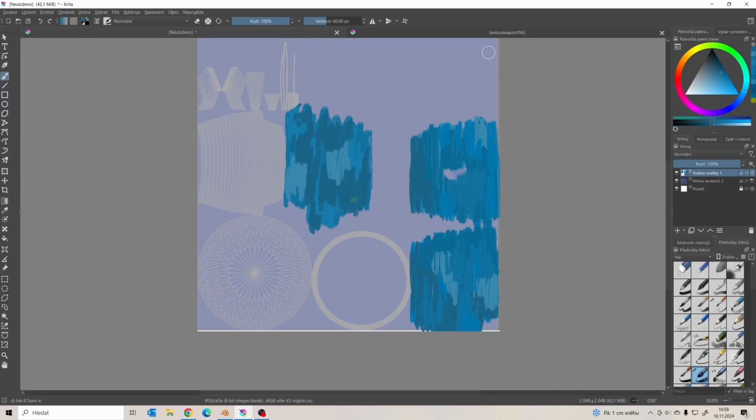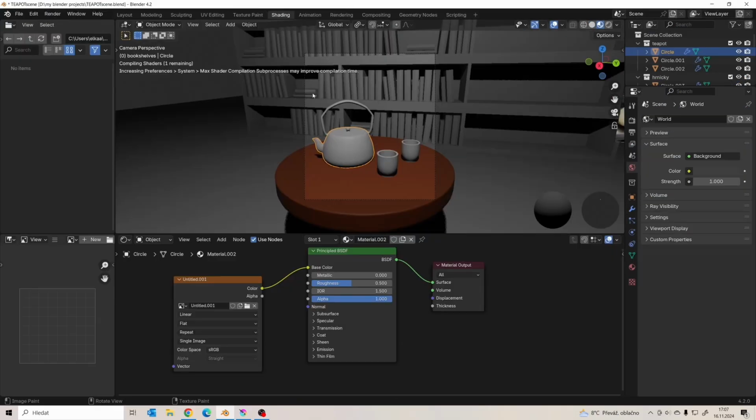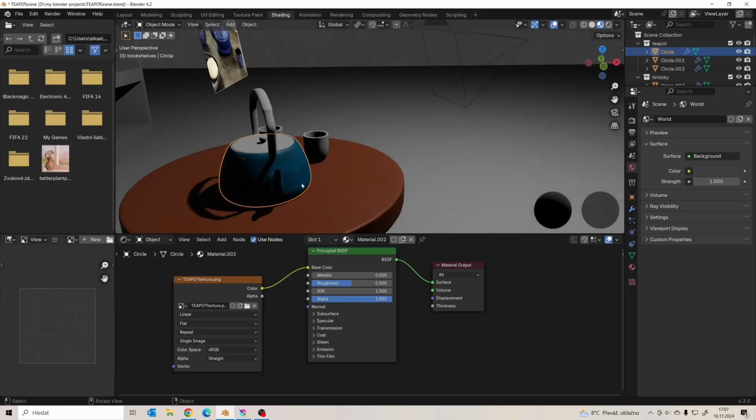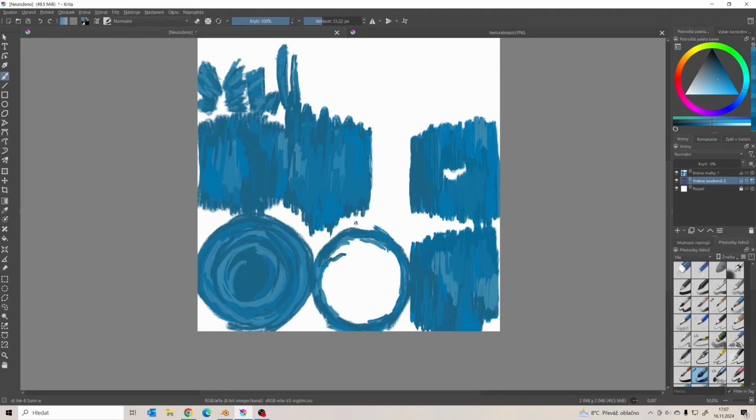Here I was making the texture for the kettle, and the same way I did the texture for the cups. I made it in Krita. I don't use Krita a lot. I figured out I don't even know how to use it correctly, but I was too lazy to send the UV map to my iPad so that I could draw on it. So I did it this way.